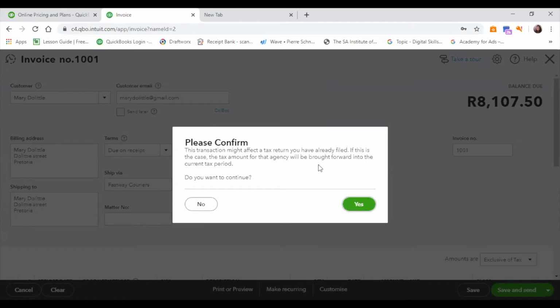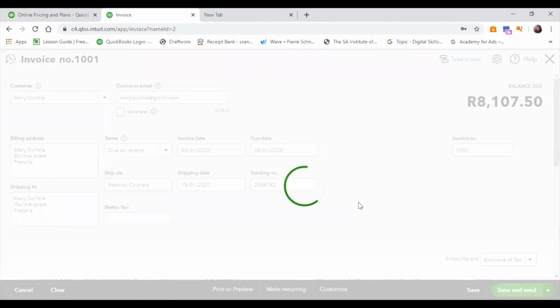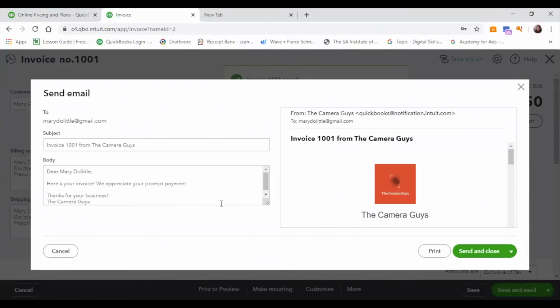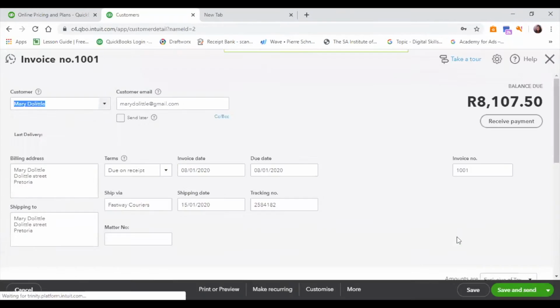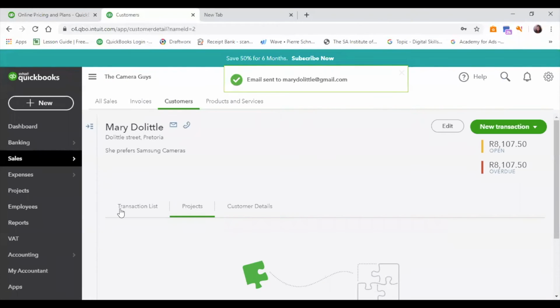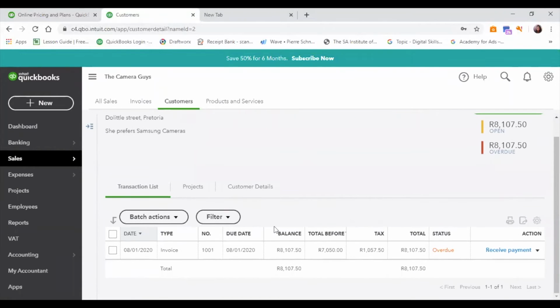Okay, this might already affect the tax return you've already filed. So because this is for training purposes, we're going to ignore this error, but in future, preferably don't ignore these types of errors or warnings as they are trying to help you. Okay, so I'm going to send this invoice. We appreciate your prompt payment. I'm going to say thank you for being a valued customer. Okay, and you can see the email's already pre-populated, and I'm going to say send and close.